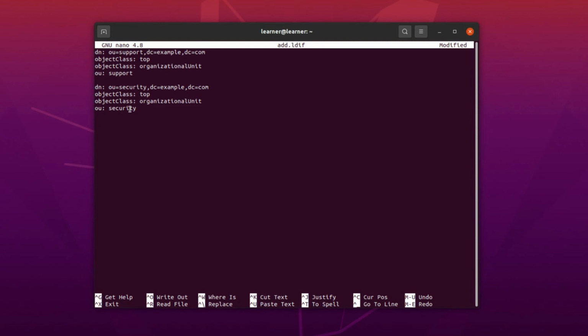Now suppose that we want to add a group to one of these organizational units. Again, the distinguished name of the group will be cn, the common name of the group, and this group will be, for example, staff. After that, we select one of these organizational units, for example ou=support. It means that this group will be added to the support organizational unit, dc=example,dc=com again.